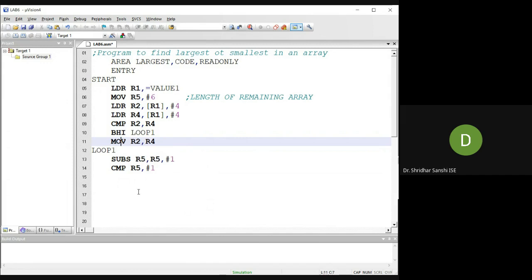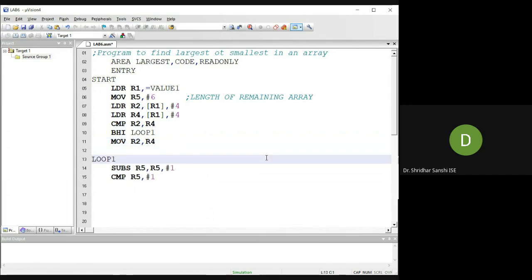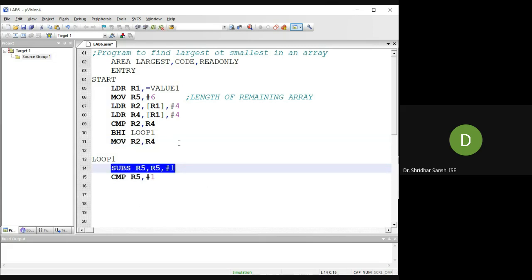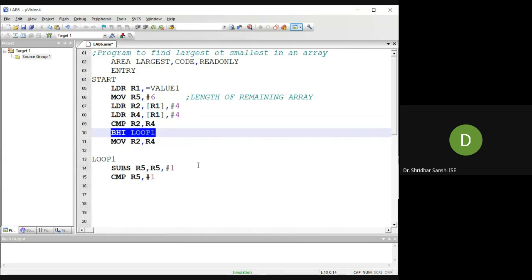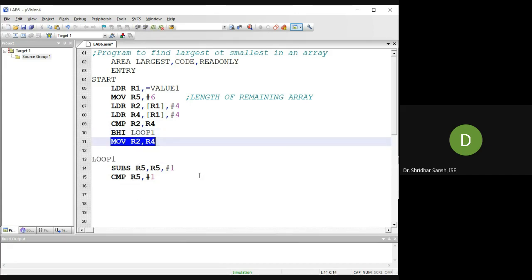I'll execute now. So once it is done, MOV R2 comma R4. Again I need to go with the next element. So after this instruction, automatically it will execute the next instruction. So this instruction is skipped only if R2 is greater than R4. Only if R2 is greater than R4, I will execute this instruction, that is BHI loop 1. So the instruction will jump here.